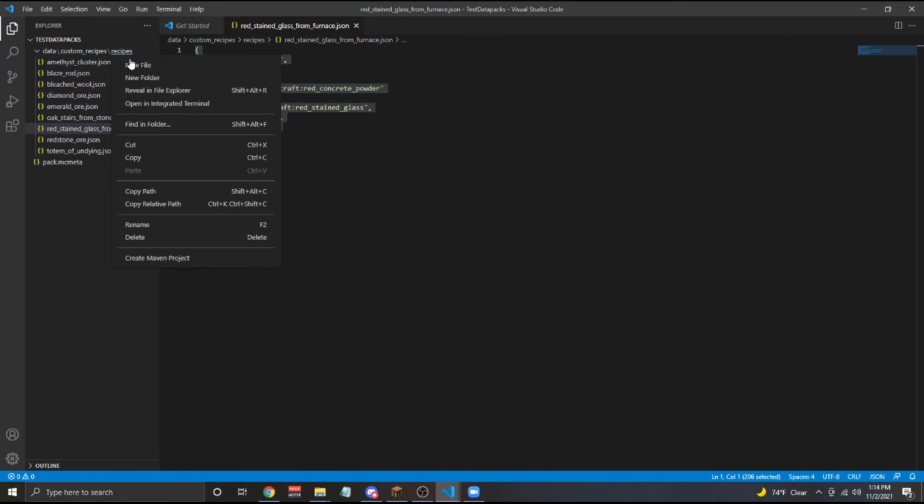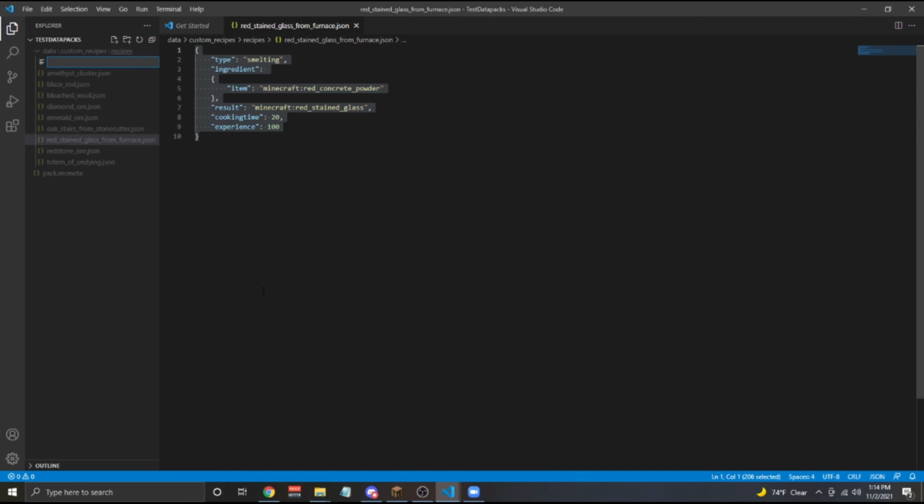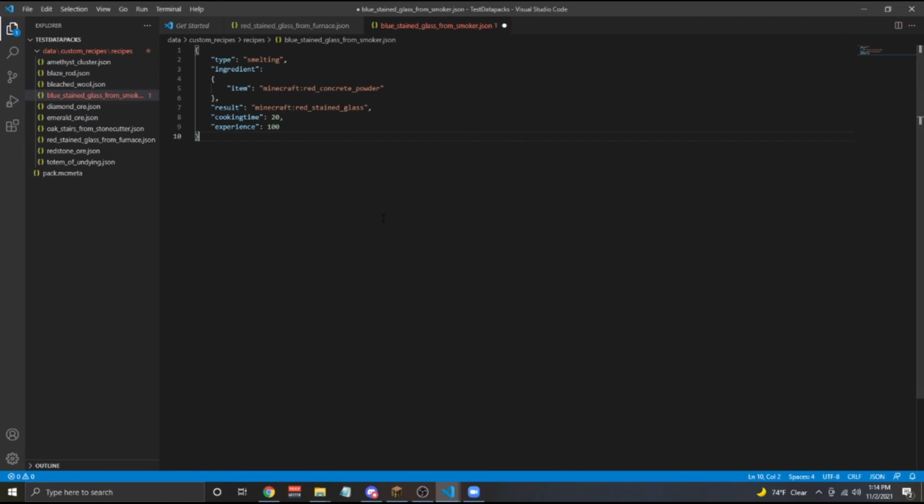So I'm going to right click recipes, do new file, and we're going to do blue_stained_glass_from_smoker.json. And this is going to be our smoker recipe. So we'll change the type from smelting to smoking, and we'll change red to blue. And let's go ahead and set this to half a second for the blue stained glass. And we'll do 1000 experience to make the blue stained glass.